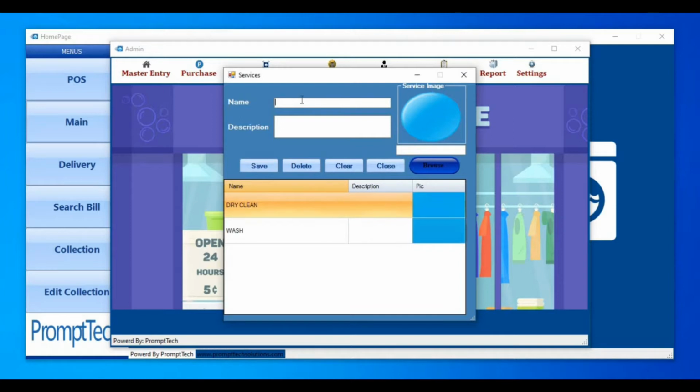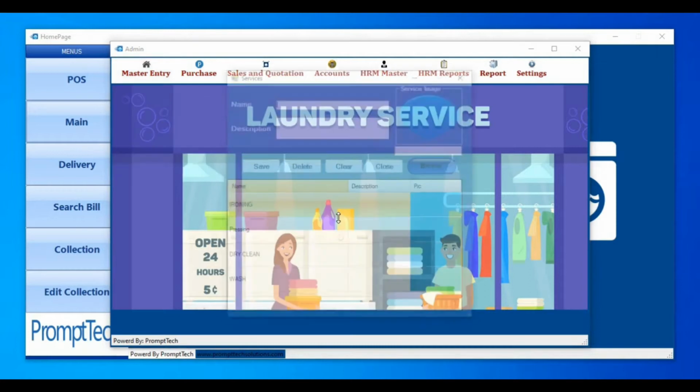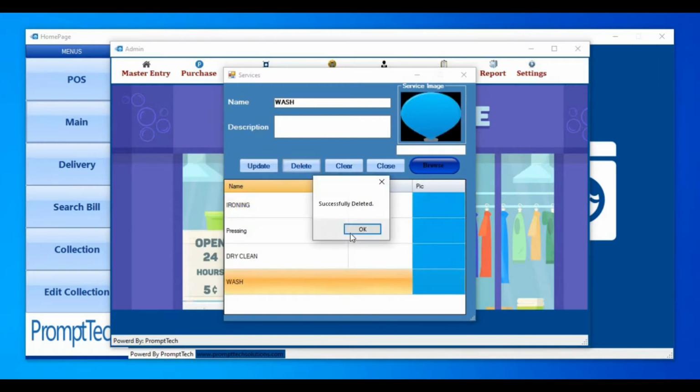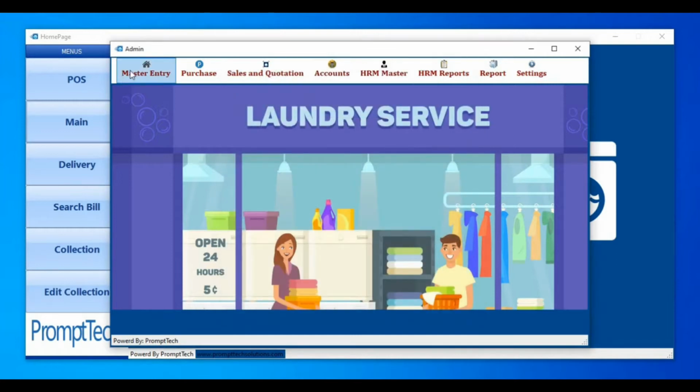You can even add images on the right. There's a browse option, so you can even add images. Next is ironing, so I'll just add the ironing. I've just added these details. If I want to change any details, I can double click on the same. See, I've just opened it again. Any description if I want to add, I'll just update it. Update, save, delete, clear options are given over there. You can directly change and upgrade it as well.